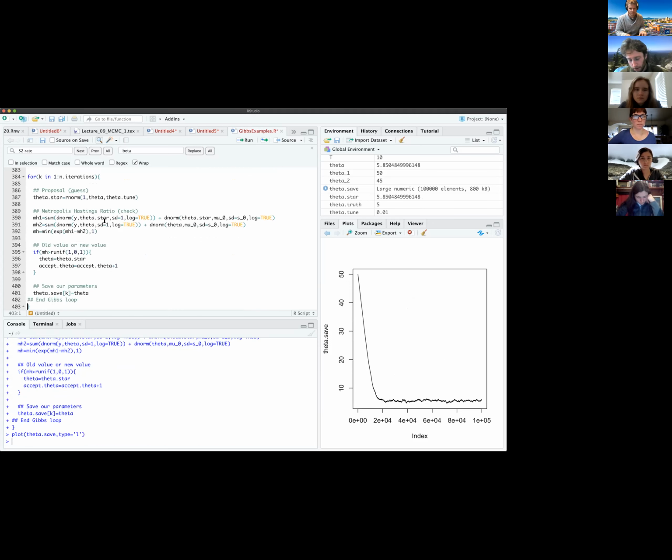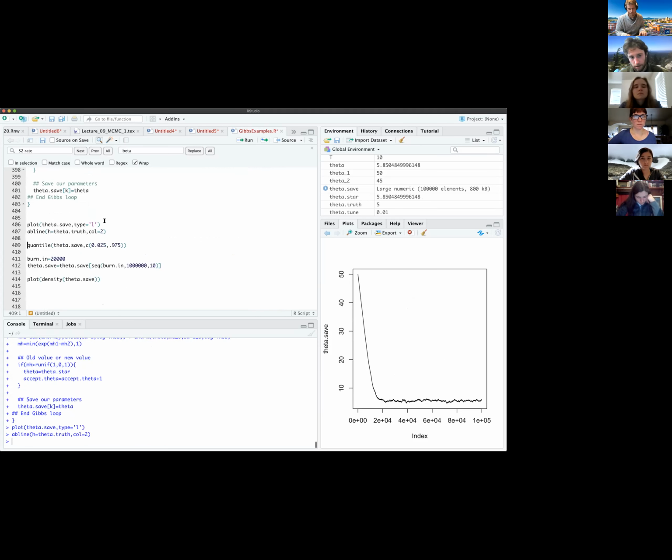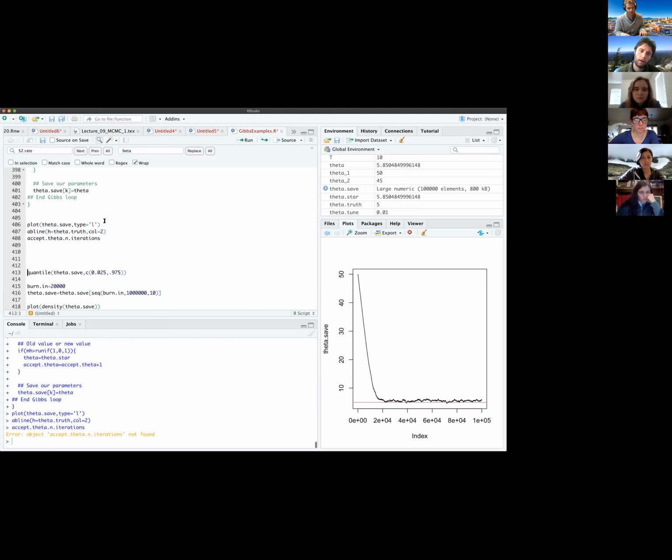Oh, that should be okay. So let's look at accept theta and divide it by how many iterations we had. This will give us a ratio of how often we accepted the new value, how often we accepted our new proposal. So we accepted about 94% of the time.